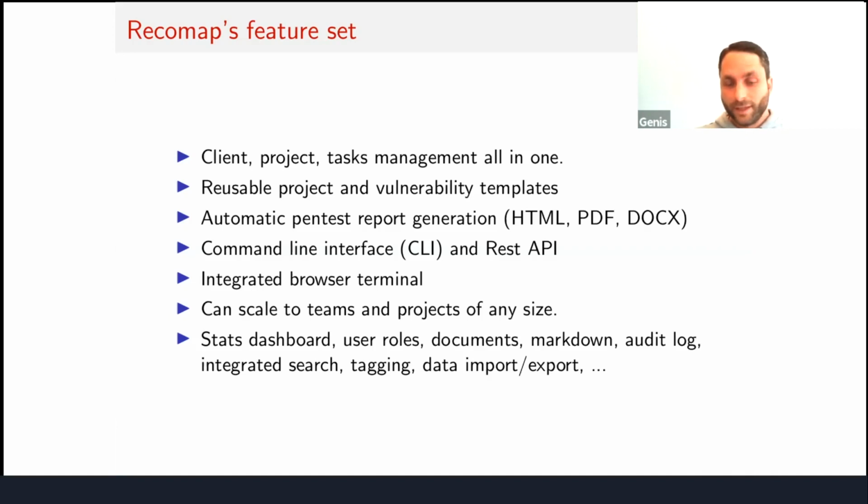Recomap has been developed from day one to be scalable, so you can use Recomap for solo teams or individuals, and you can have large teams, large projects with many customers, tasks, vulnerabilities, and it's not going to slow down. And then there are many other smaller features, like a dashboard with the statistics, different roles like admin, client, and so on.